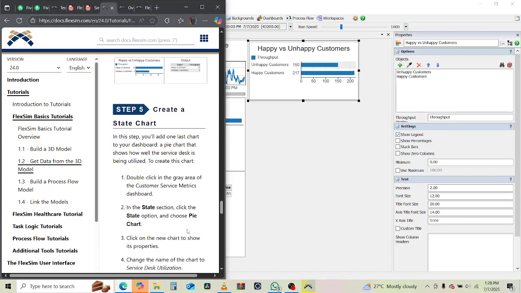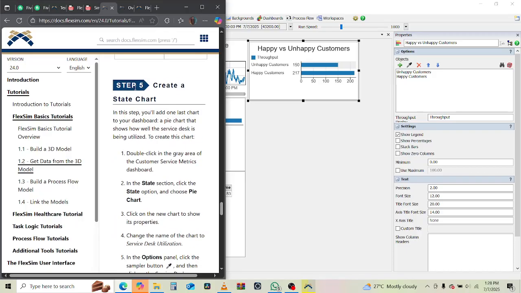So, create a stat chart. That is the next step. In this step, we are going to add one last chart to our dashboard, a pie chart that shows how well the service desk is being utilized. To create this chart, double click in the gray area of the customer service metrics, in the stat section, click the stat option and choose pie chart.